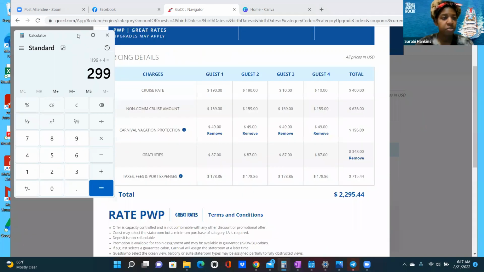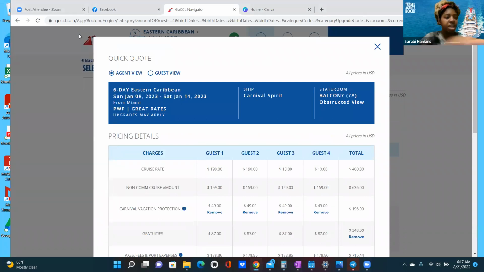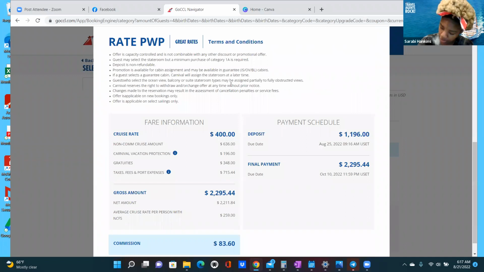So getting all of the information, typically with my cruise bookings, I keep the text very simple because the more information you give out, the more likely they're able to kind of find that booking, especially with Carnival. So we're just gonna write 6-day Eastern. This is gonna be 300 per person. And it's for 4 balcony.